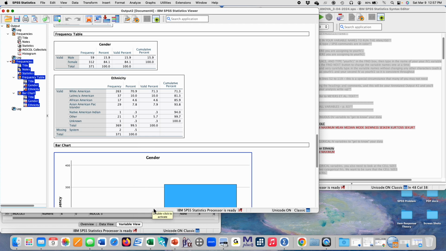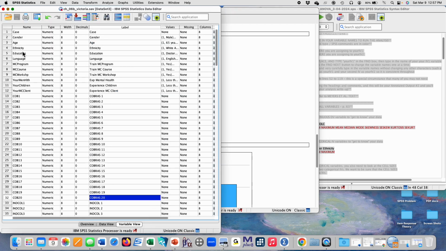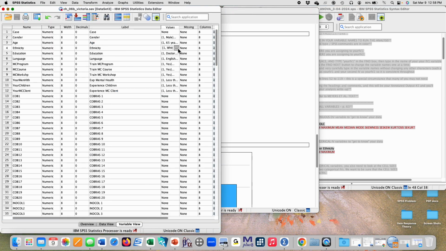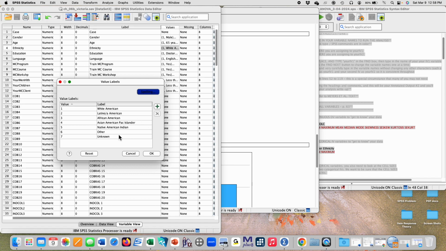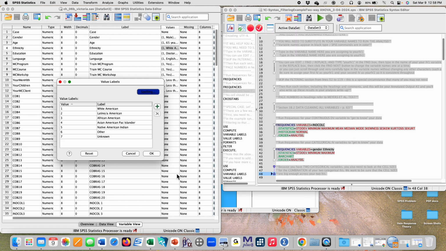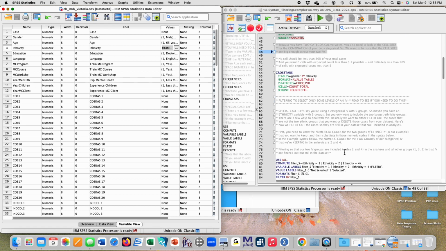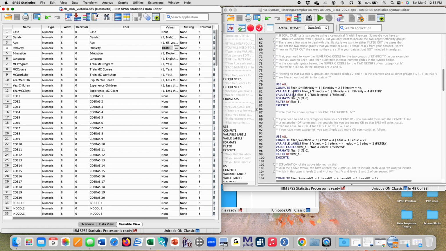So then what we need to do is to look at our data set, look at our ethnicity variable, and see how those categories were coded. So we want category 1, we want category 2, and we want category 4. So in your syntax file, I have already provided for you the code to use for filtering. So we're going to filter for category 1, category 2, and category 4.